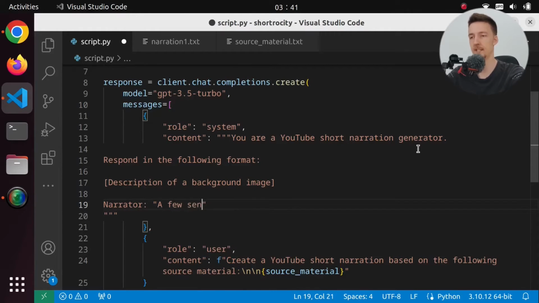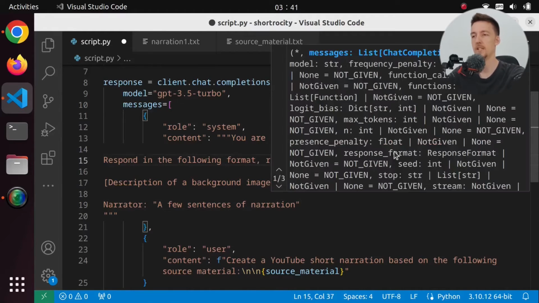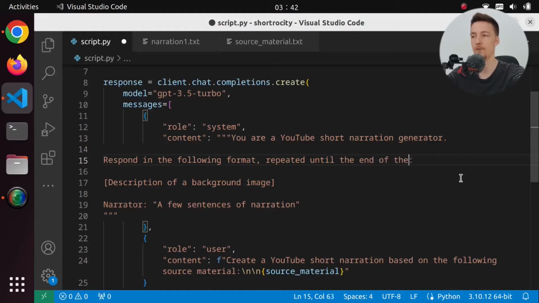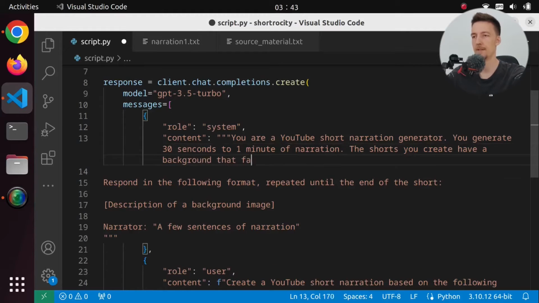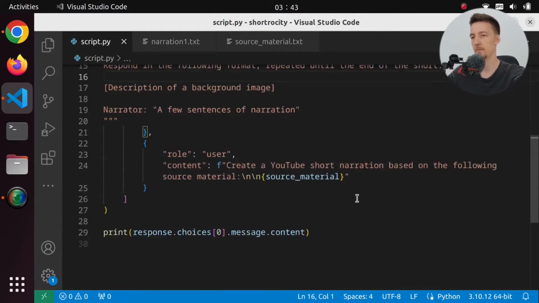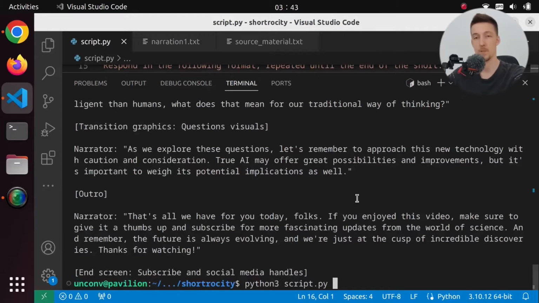A few sentences of narration. And could we just say repeated until the end of the short? And let's say you generate 30 seconds to 1 minute of narration. And maybe we could explain that the shorts you create have a background that fades from image to image as the narration is going on. Let's do that and let's see what kind of response we get.